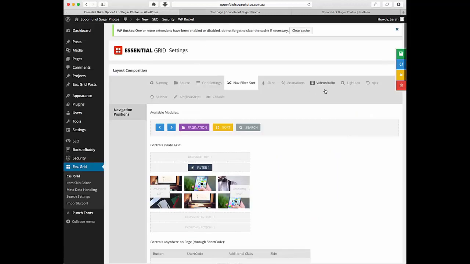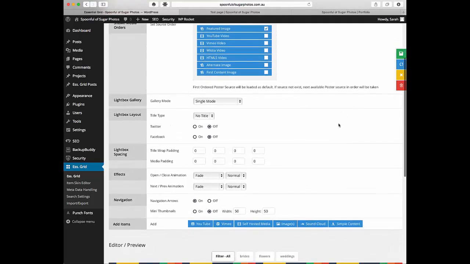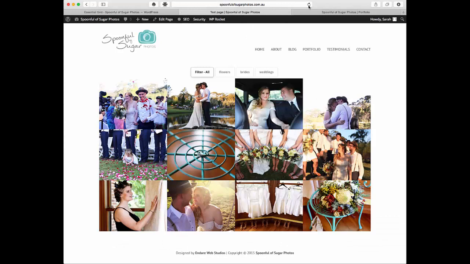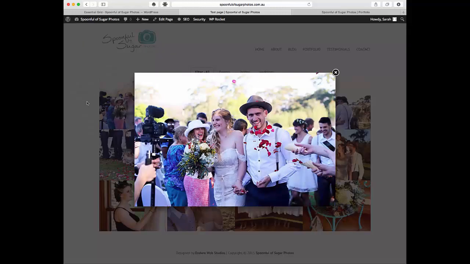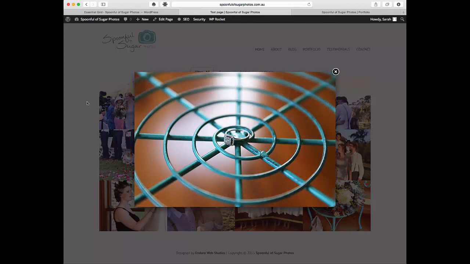So what you need to do is come and click on Lightbox. And you don't need to muck around with too many of these things, but at the moment it says single mode. So what you want to do is go to all items and then click save. And over we go again. Obviously there's other features that you can have a look at, but this is the main thing we want to look at. And now we can scroll through all of the photos.